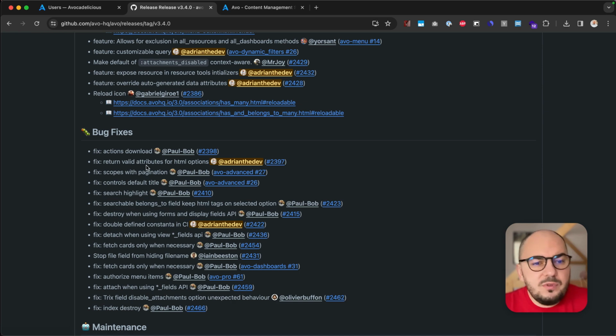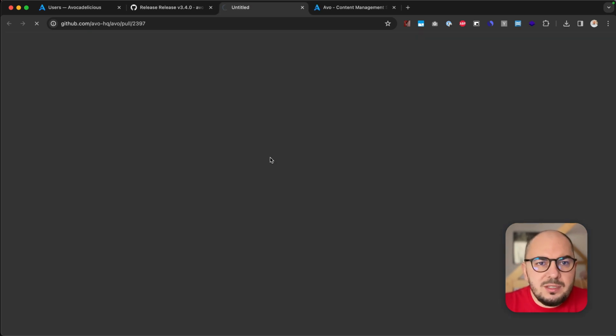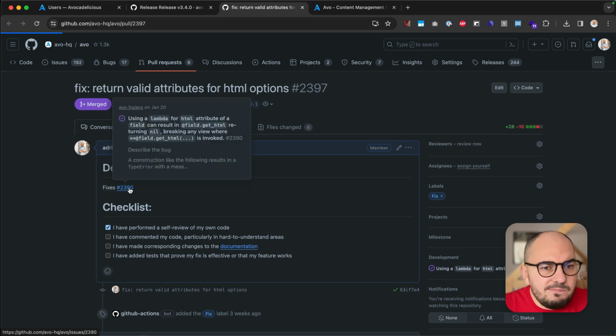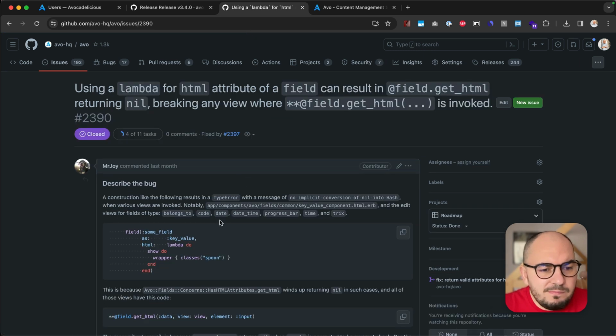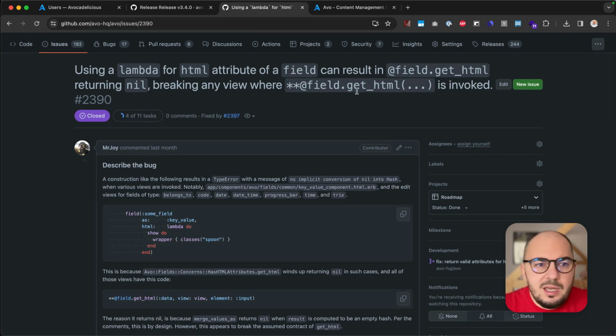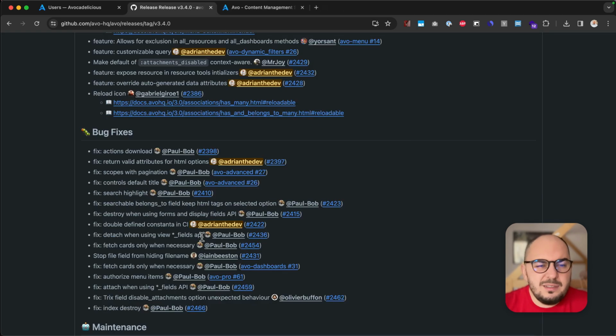Return valid attributes for HTML options. Okay, this was a bug. What was this? Okay, yeah. So the HTML might have returned nil whenever you try to do some data, and now it just works. So if you never had this, you're not gonna be bothered by it.